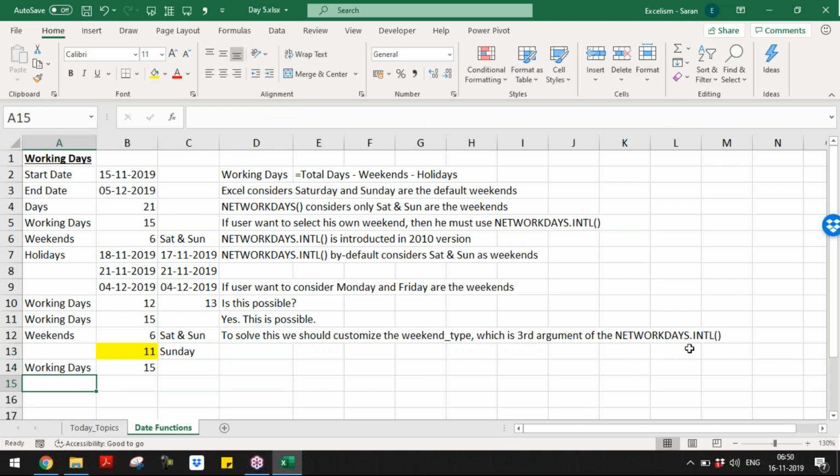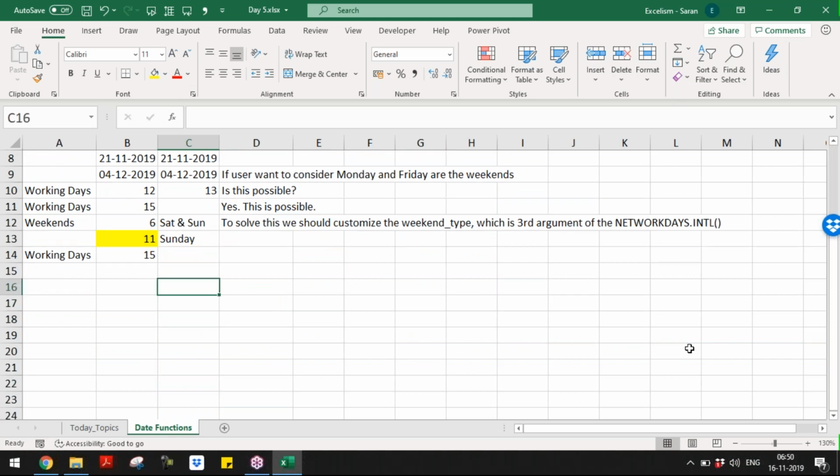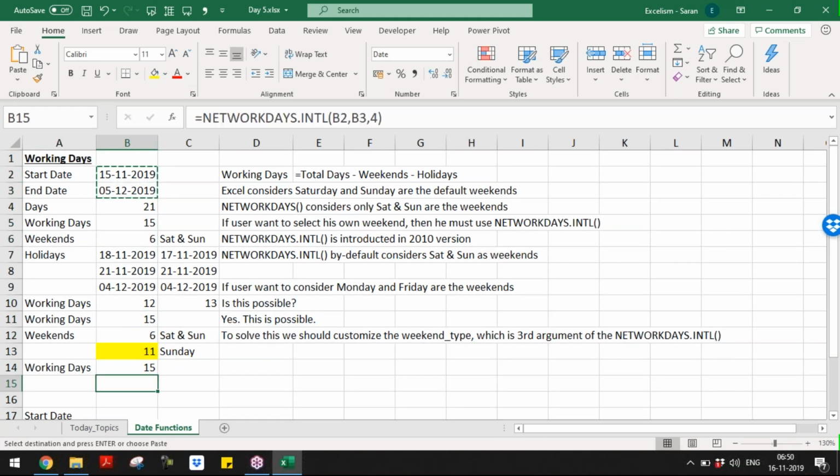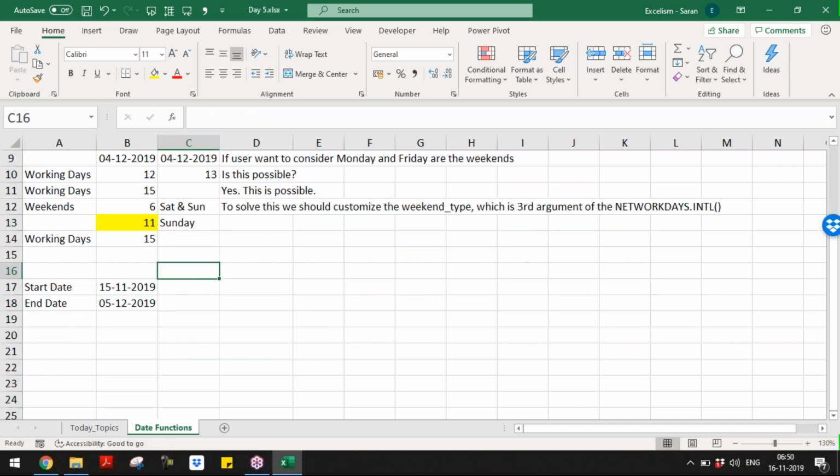Friends, try to understand. Let's take it this way. We'll take the start date, then the end date. Now let me take the same thing, start date and end date. If I want to consider only Saturday and Sunday, and so on, Sunday and Monday. Now let me just drag this down.